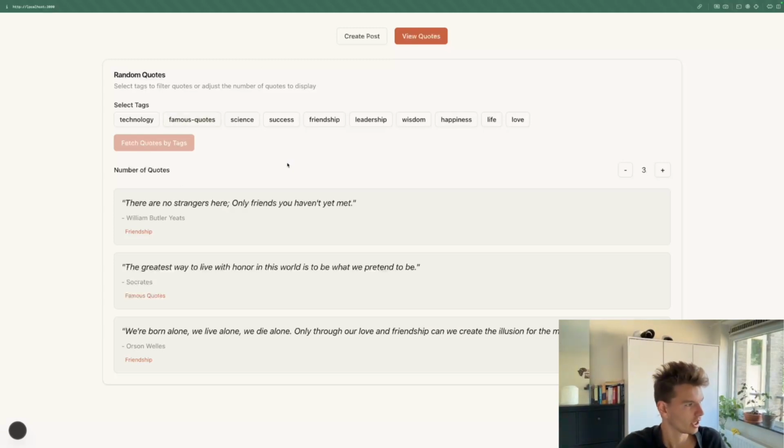But this is a page that AI generated that lets you see random quotes from an API. It lets you change how many quotes you want to see, and it lets you add tags to the API, so you get quotes that are related to a specific topic. Now, why do I want to show this?